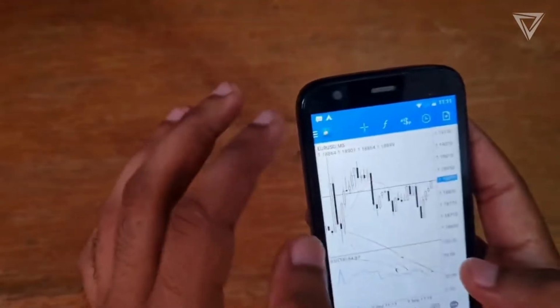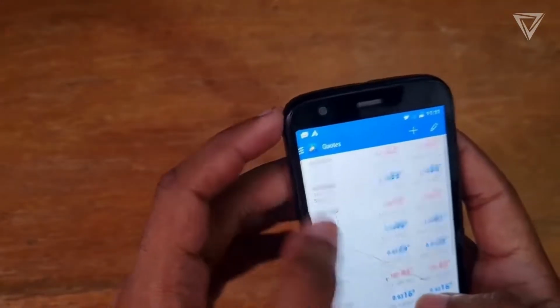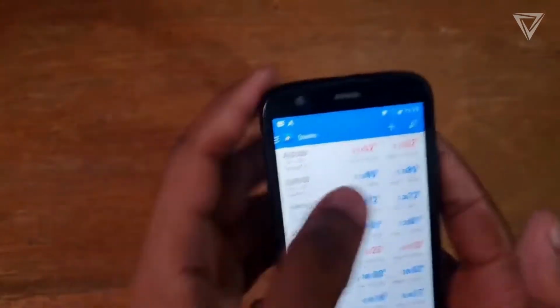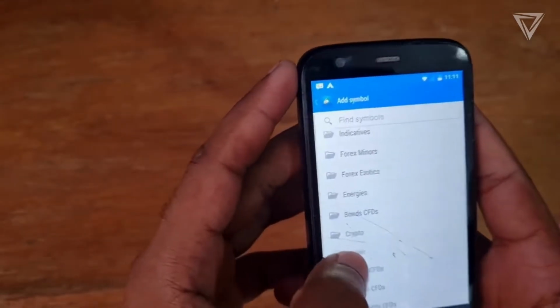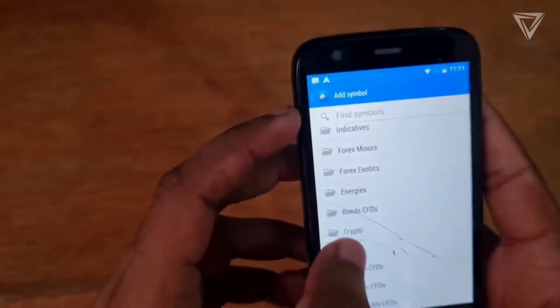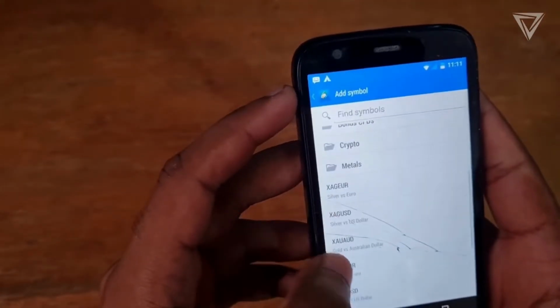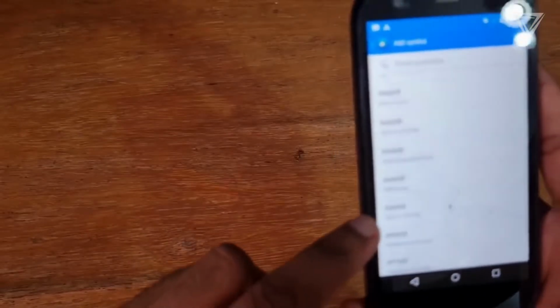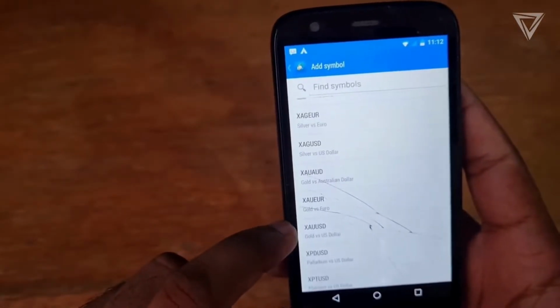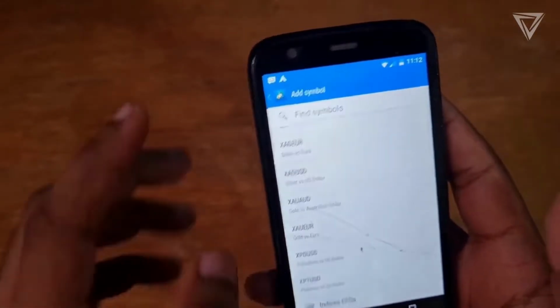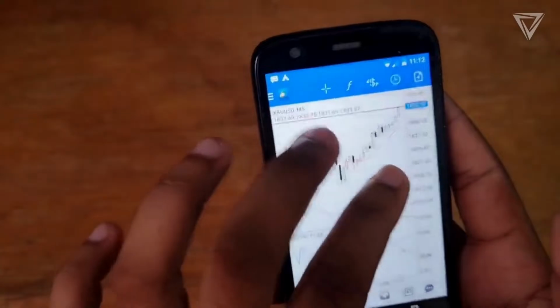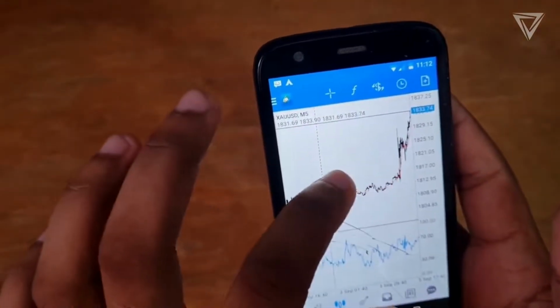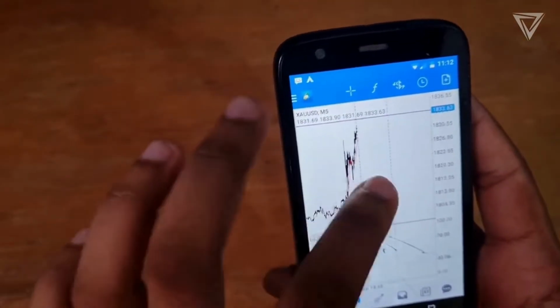So let's assume that I wanted to trade gold, right? I come here and I search for metals. You'd see metals right there. And you look for gold against the US dollar, which is this here. You type that in, and then you come back down, you'd see gold against the US dollar, open chart. Just like that, you're paying attention to gold.